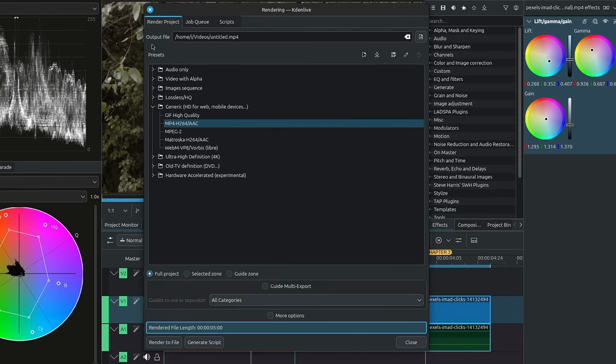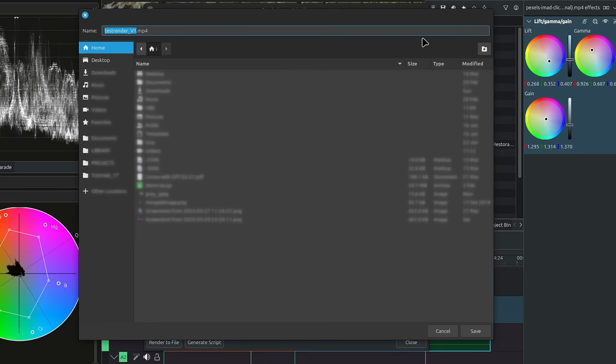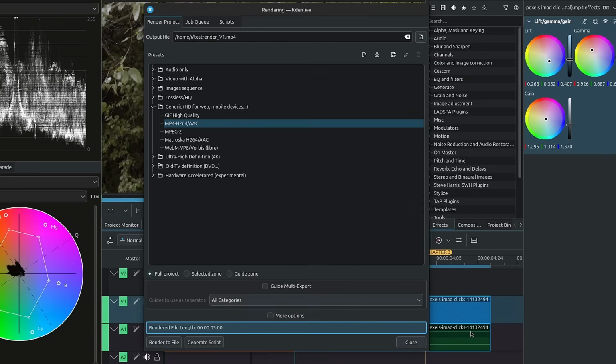And at the top here, you have the output file where you can set the destination and the name of your output file. So in this case, let's say I wanted to call this test_render_v1. And then all the way at the right here, you have this little button which will open a file explorer. So you can choose the destination of your render, and you can also set the name at the top here. And once you're done, simply hit save to confirm.